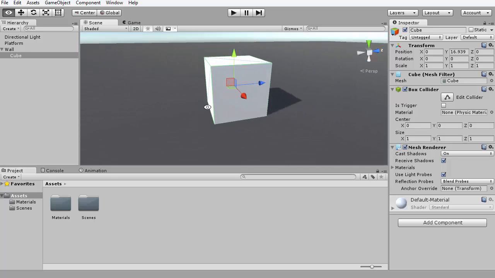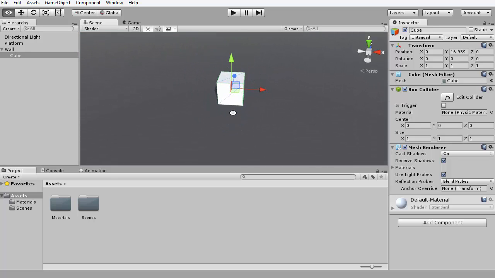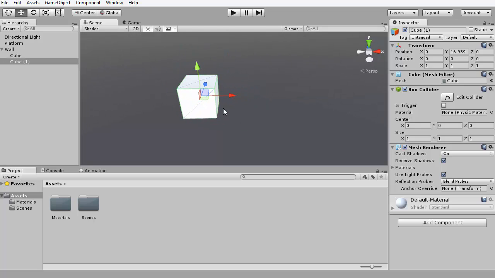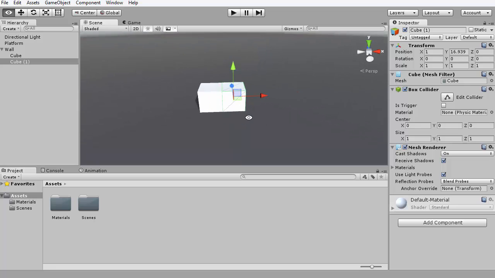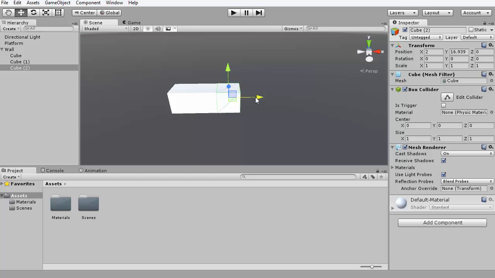So that looks like it's on the ground. And what we're going to do is, by pressing Control D, it creates a duplicate. Hold down Control and click the red arrow and drag it to the right until it clicks to the next block. And then we're going to do it until we reach 4. So Control D again, and we now have 4 blocks.